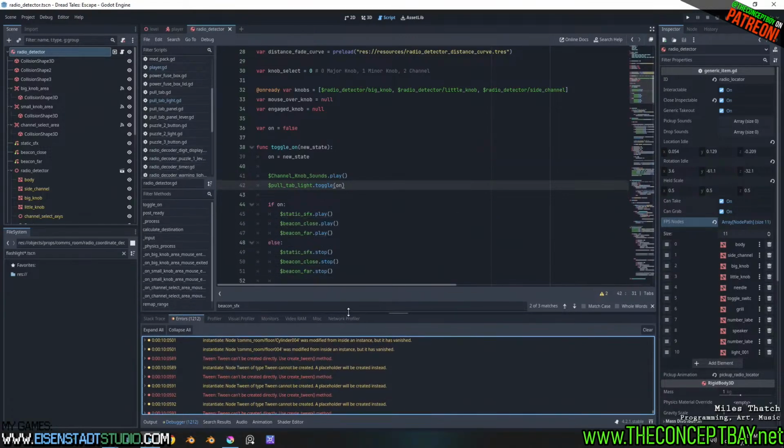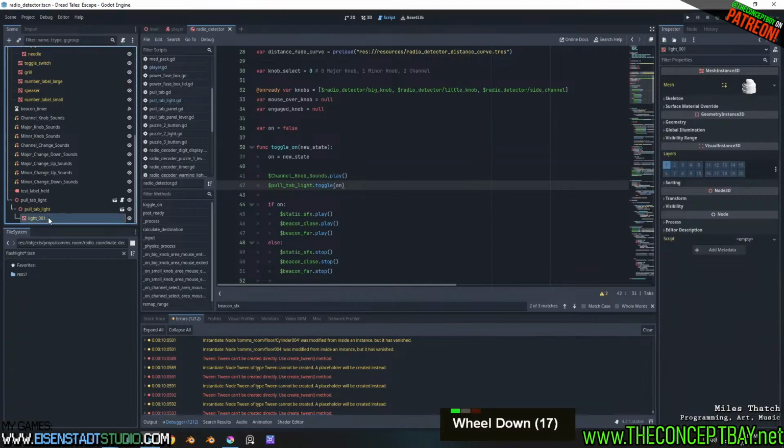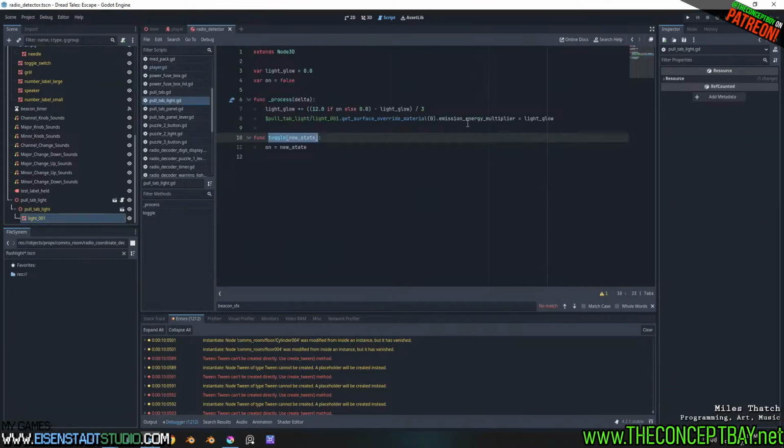What do we got? So it toggled, but it didn't actually do anything. Or did it toggle? There's a glow light. There's a material. It's got a process function. Print. Let's take a look. This is going to be pull tab light turned new state. Let's see if it's getting called. It should be getting called.